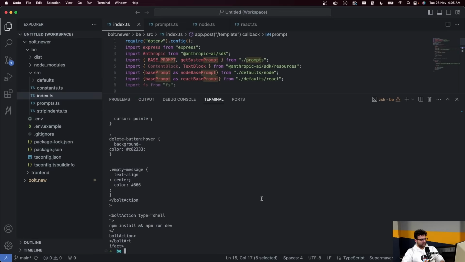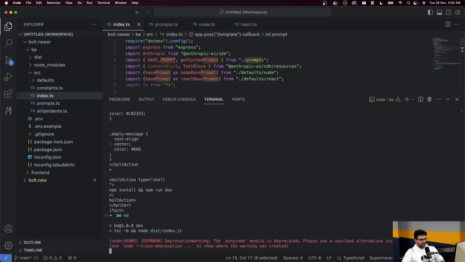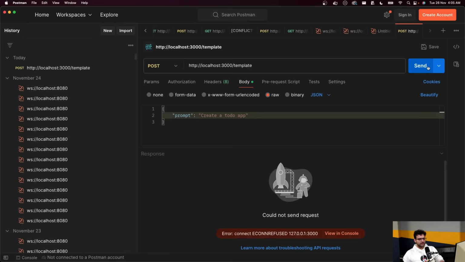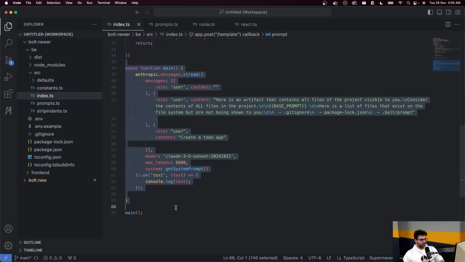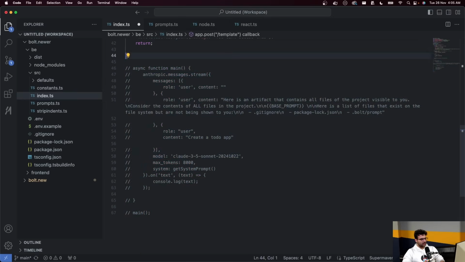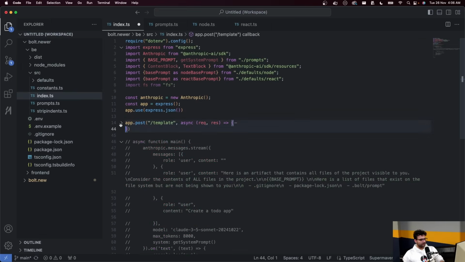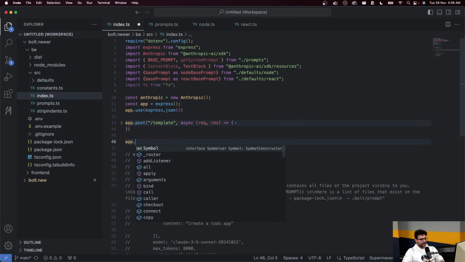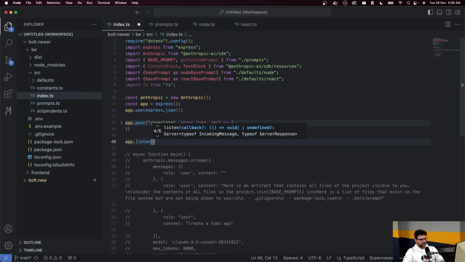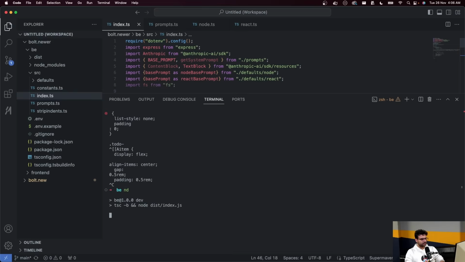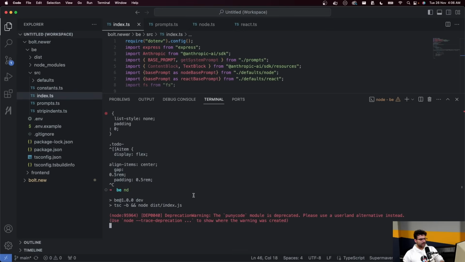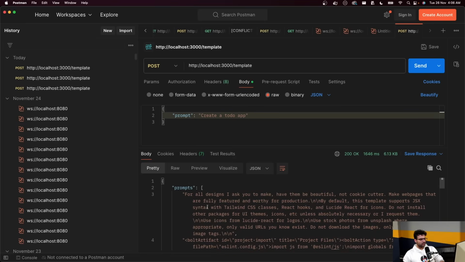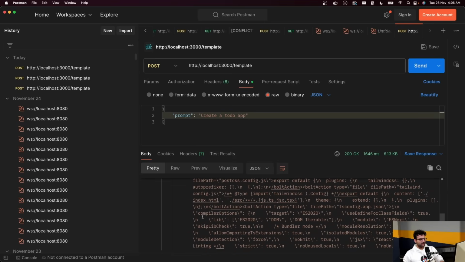The server is dead. Let's rerun the server. Send a request. And again, the same thing happens because I am not listening on a specific port. I need to have the endpoint and I need to do app.listen 3000. Now let's try it. Send, and hopefully, yeah, there you go. I get back the prompts for a React project.